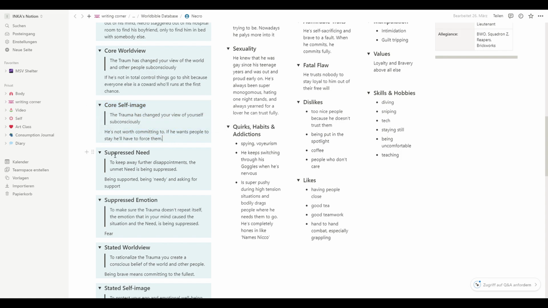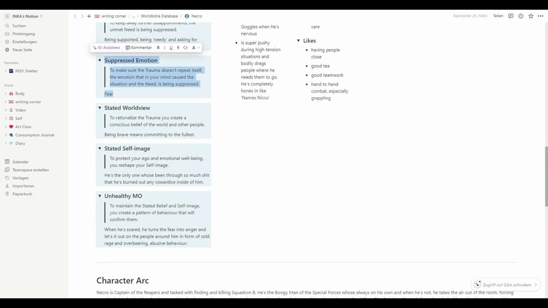I think it's the side of them, the emotion that they are desperately trying to suppress, that is welling up and surprises everybody around them and themselves and messes up their entire life. All of this is shaped into a stated worldview and a stated self-image, and then I also added an unhealthy MO.